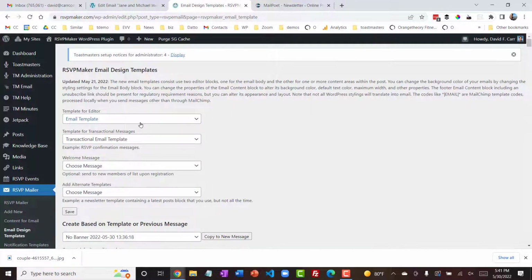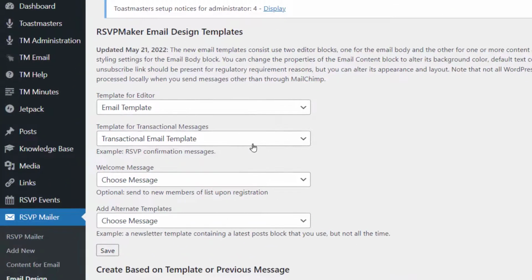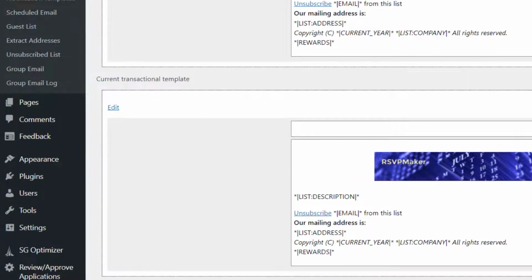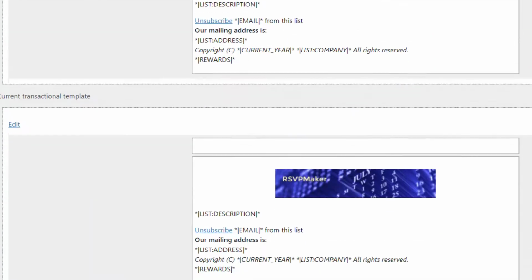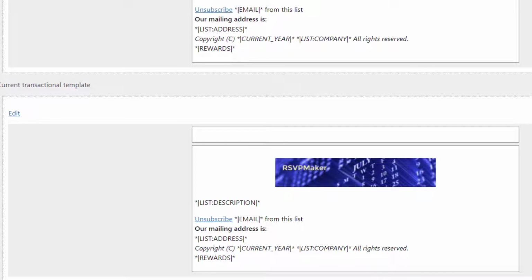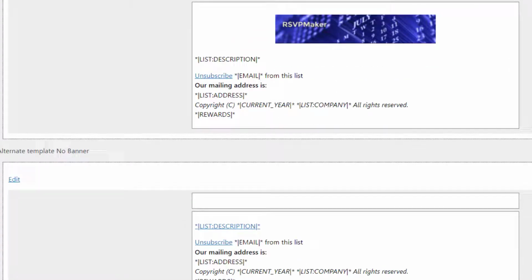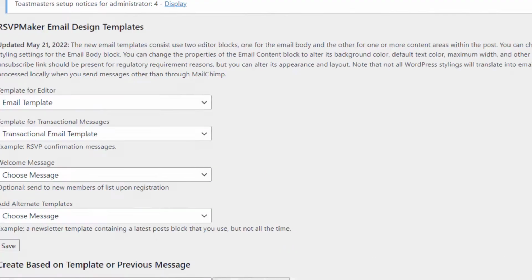So we see we have a standard email template, and a transactional template, which can be a little bit different. It's not terribly different in this case, but the transactional template would be for things like RSVP confirmation messages and other notifications that get sent off in the background, whereas this would be my featured message standard template.